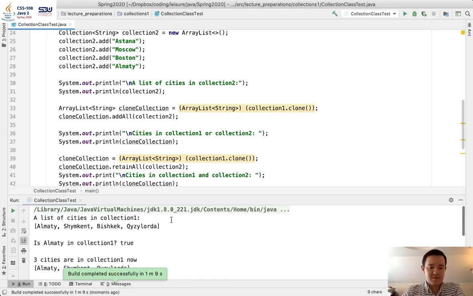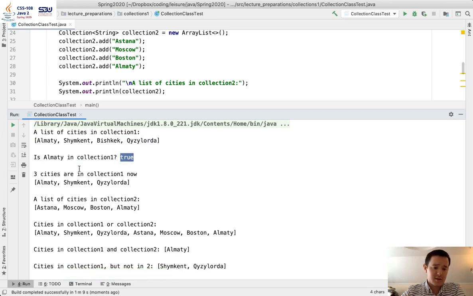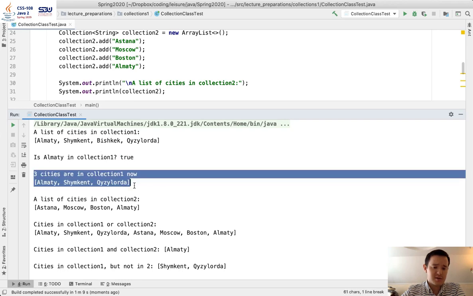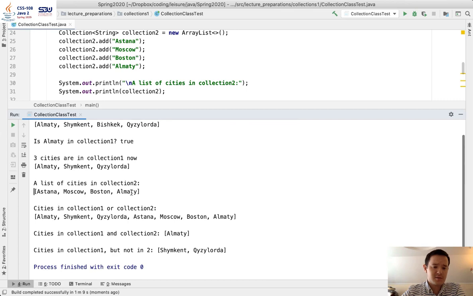All right, so this is the result of our program. The list of cities in collection one, these are four cities. Is Almaty in collection one? Yes, it's there. Then we remove Bishkek, and three cities are going to be left in collection number one. In collection two, we have Astana, Moscow, Basel, and Almaty. The cities in both collections, this is the union.